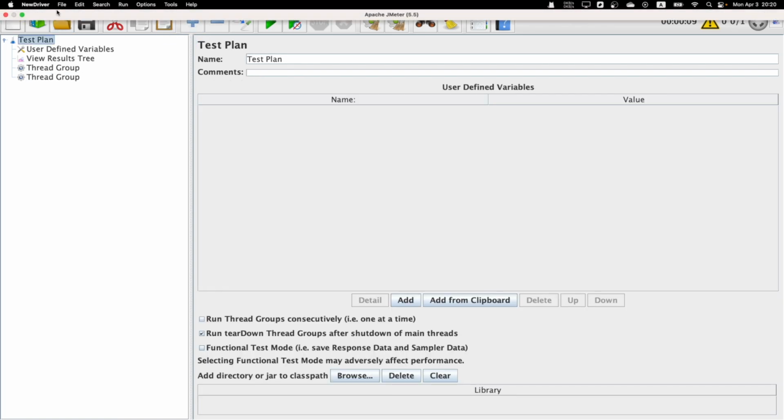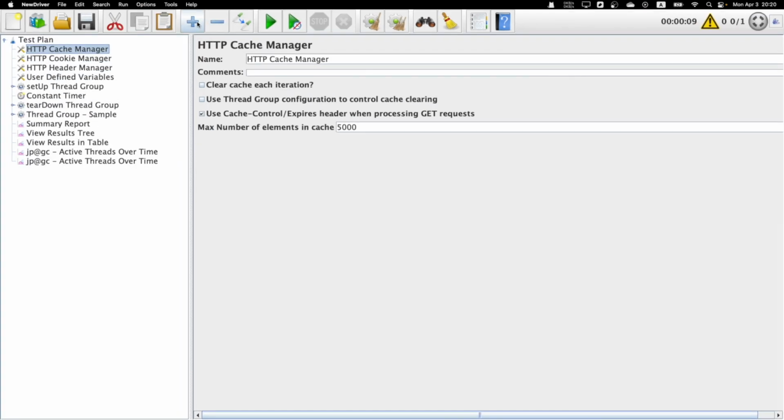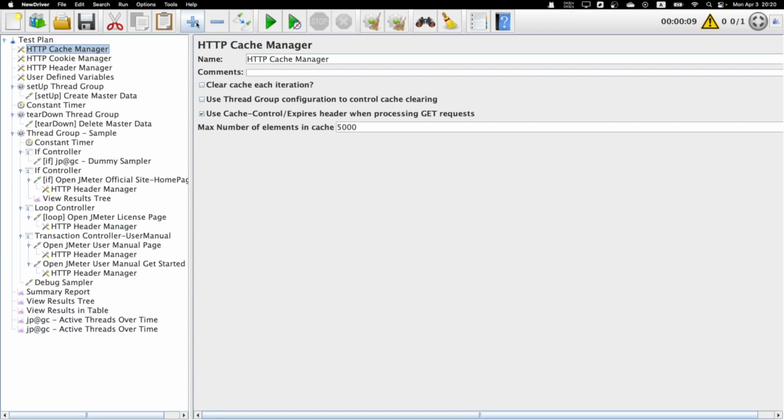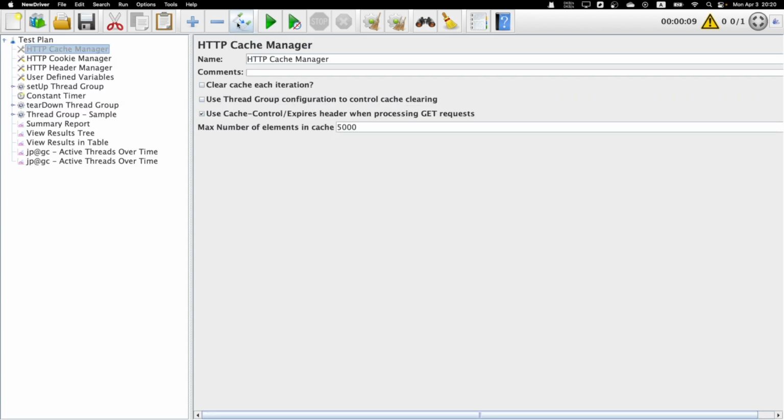Okay, let's import a script to show you how it works. Let's click expand. Okay, all the elements are expanded. Then we click collapse all. Okay, it's collapsed. This one is toggle. Click it, we disable it. Click it again, we enable it.